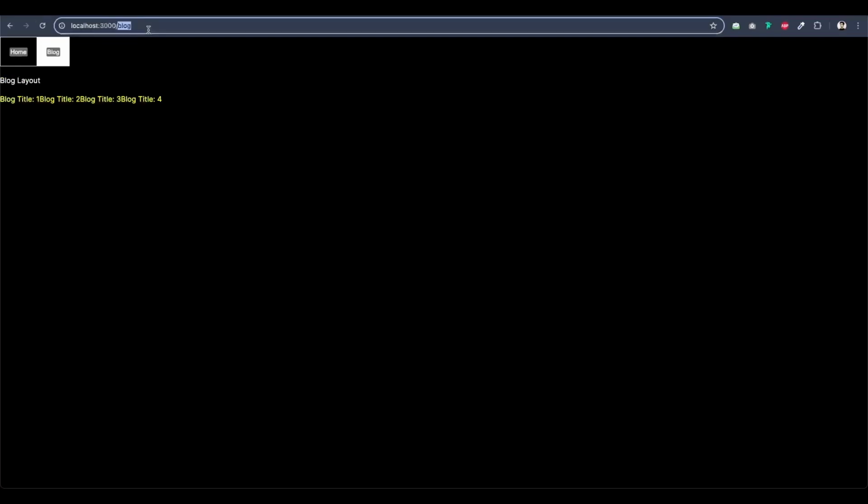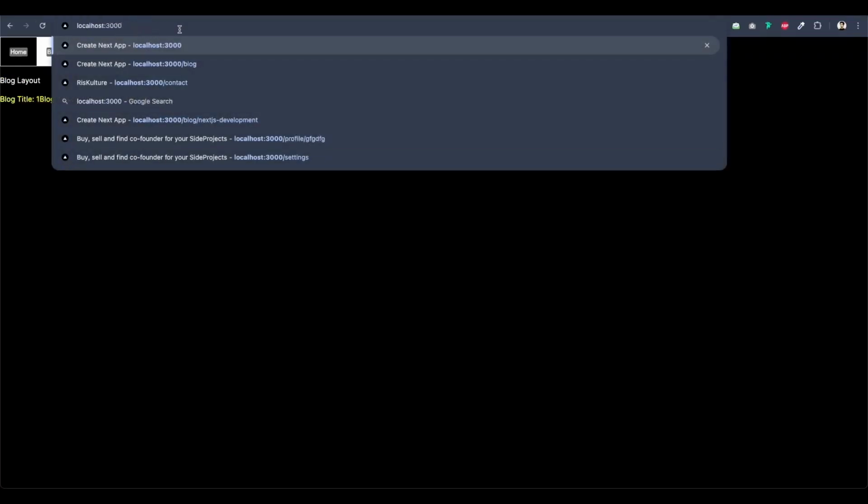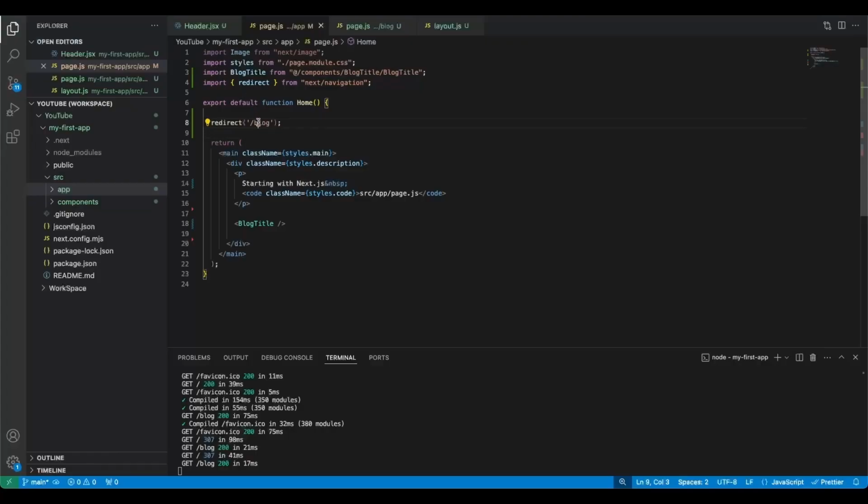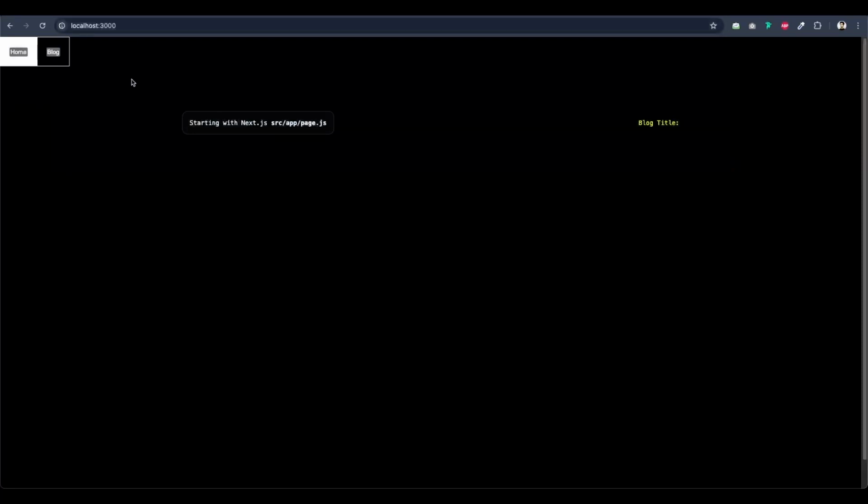Let's save this now. And if I try to visit my home page, you can see that it will always redirect me back to the blog. Similarly, I can remove it from here. Now if I try to go back to the home page, you can see that I'm able to do so. So this is how redirect works.